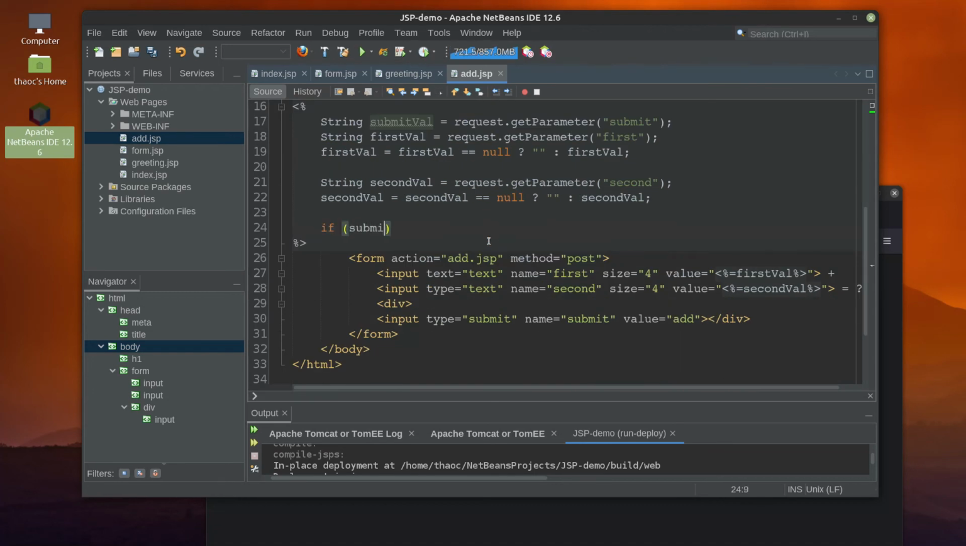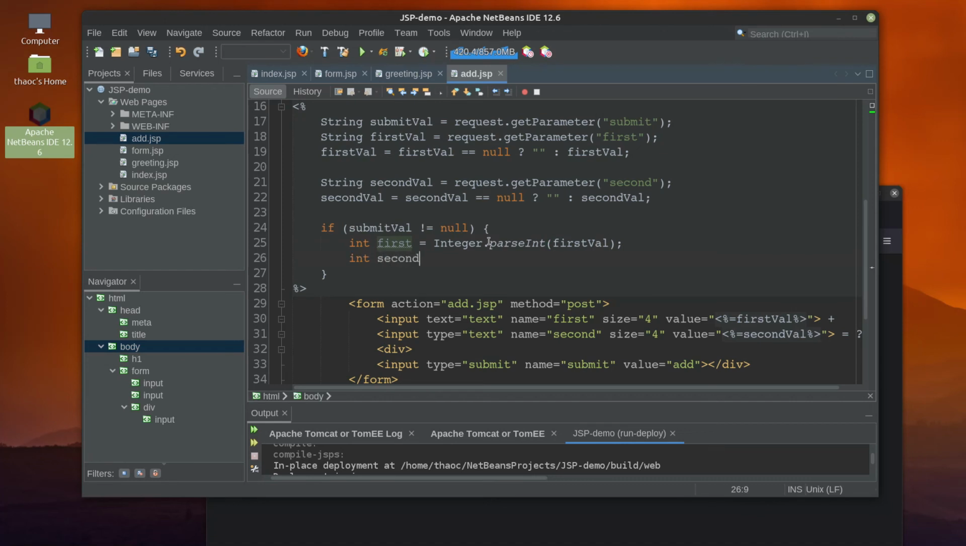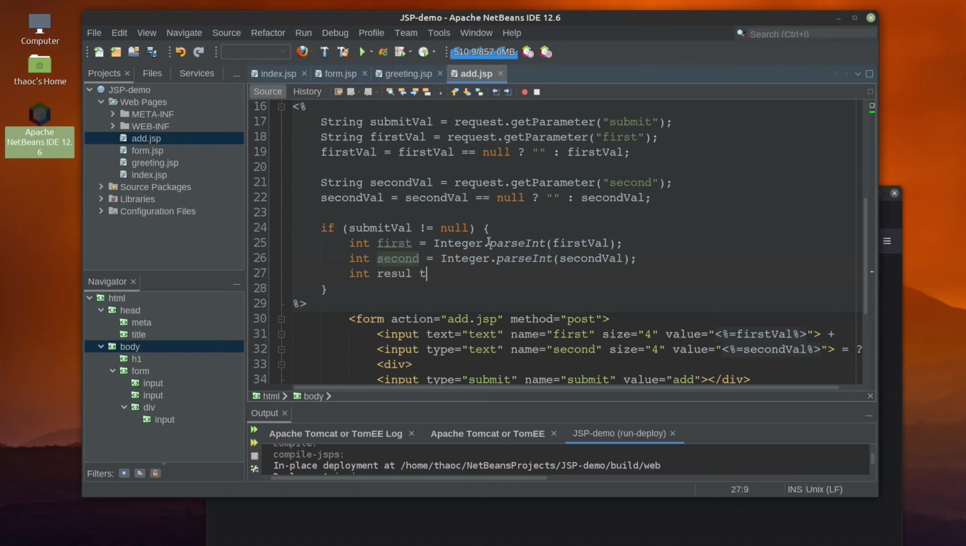If the submit value is not null, meaning it's coming from the form, then we need to convert the first number. So we're going to convert the first number. Int first is equal to Integer.parseInt of first val, int second is equal to Integer.parseInt of second val, and the result is first plus second.